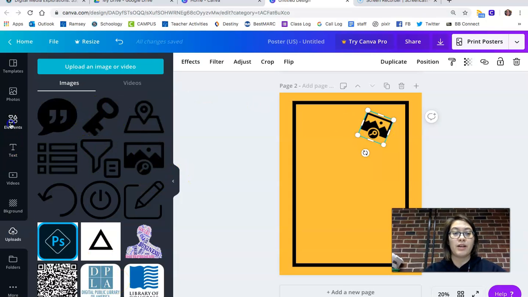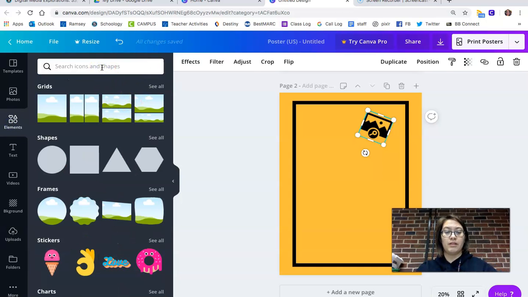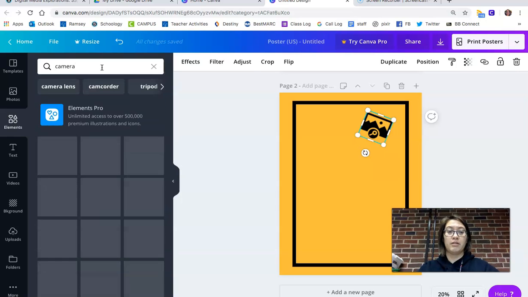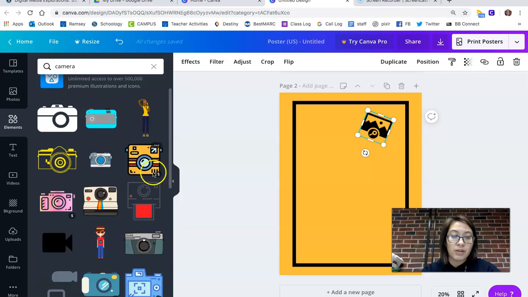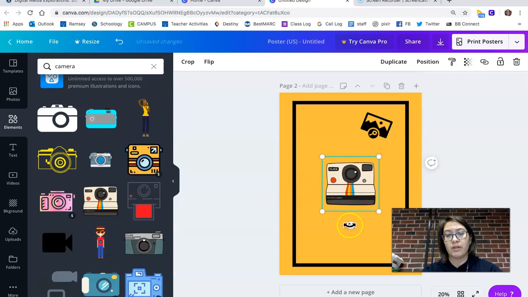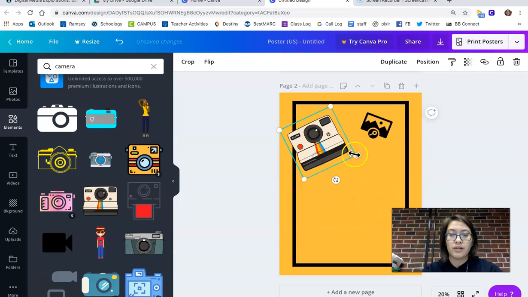But if I go to Elements and put in an object, I have some choices. You can only use the ones that are free. I think you can use the ones that cost, but then they'll have a watermark on them. So if I wanted to use this one, I could.